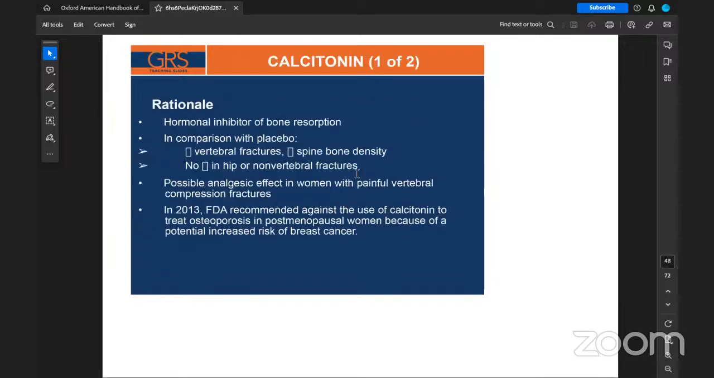Calcitonin, 1 of 2. Rationale: hormone inhibitor of bone resorption. In comparison with placebo, it reduces vertebral fracture and increases spine bone density, with no increase in hip or non-vertebral fractures. Possible analgesic effect in women with painful vertebral compression fractures. In 2013, FDA recommended against the use of calcitonin to treat osteoporosis in postmenopausal women because of a potential increased risk of breast cancer.